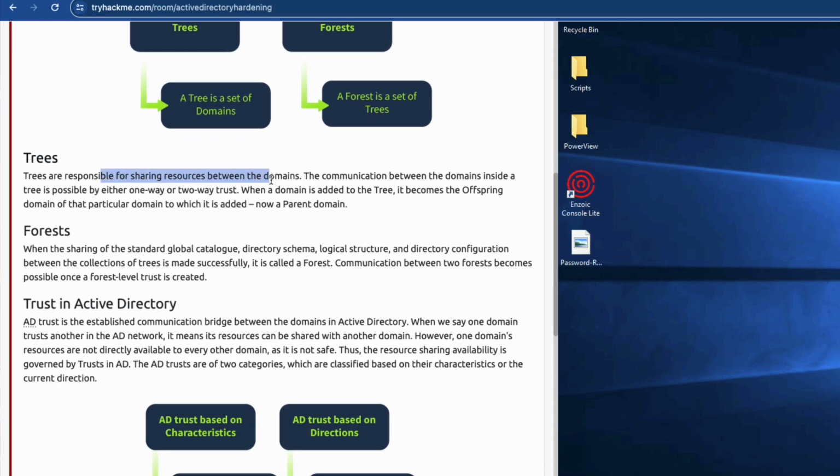Trees are responsible for sharing resources between domains. The communication between domains inside a tree is possible either through one-way or two-way trust, meaning tree A trusts tree B, and that means that tree B can access everything inside of tree A. That's a one-way trust. If it's a two-way trust, they both trust each other and they both can get access to the resources that each one holds.